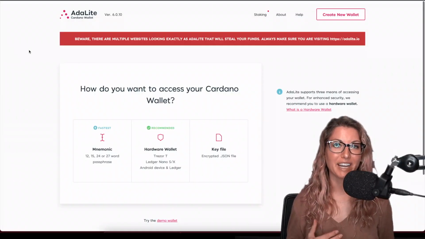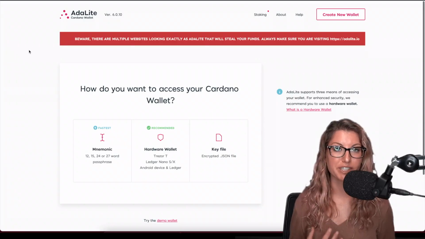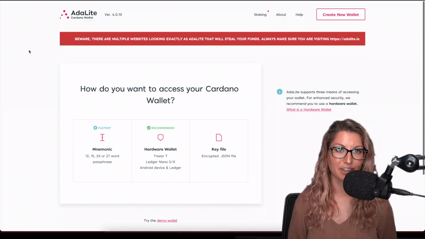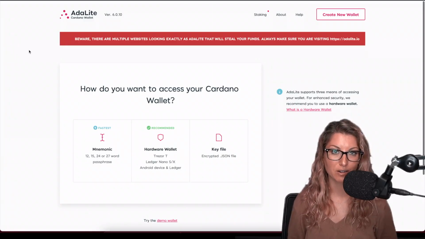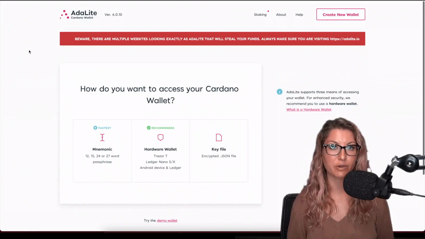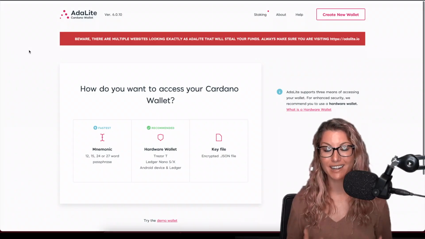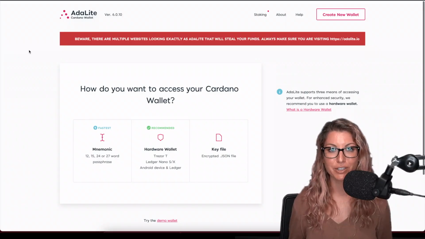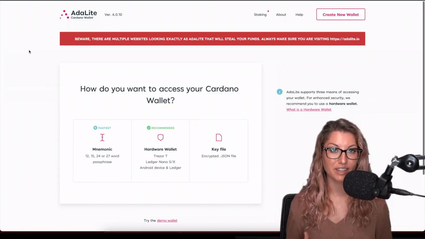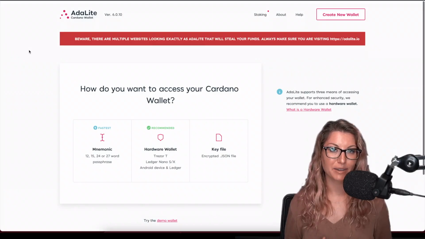Okay, so right off the bat, I have some quick notes for those of you who want to use Adalite for storing or staking your cryptocurrencies. I highly recommend that you only use this wallet interface if you have access to a hardware wallet. Adalite works with Trezor T and also Ledger Nano S and Ledger Nano X hardware wallet models. I'm saying this because you have other options for producing a wallet on Adalite with their mnemonic phrase and also with the key store file, but these aren't password protected or encrypted.